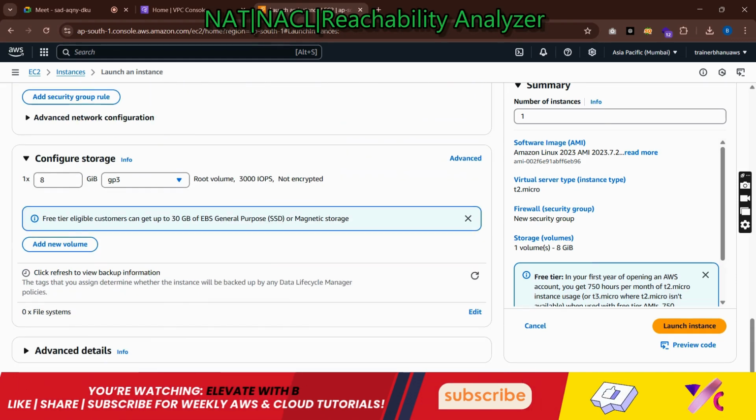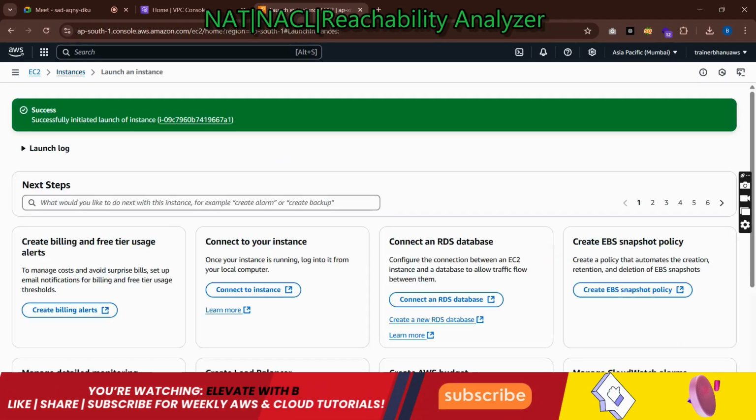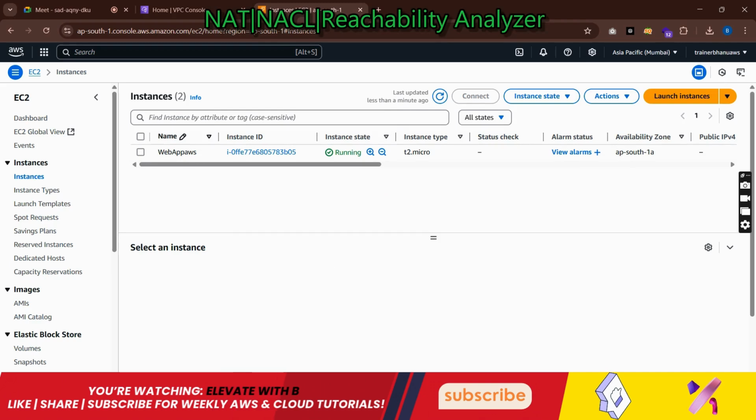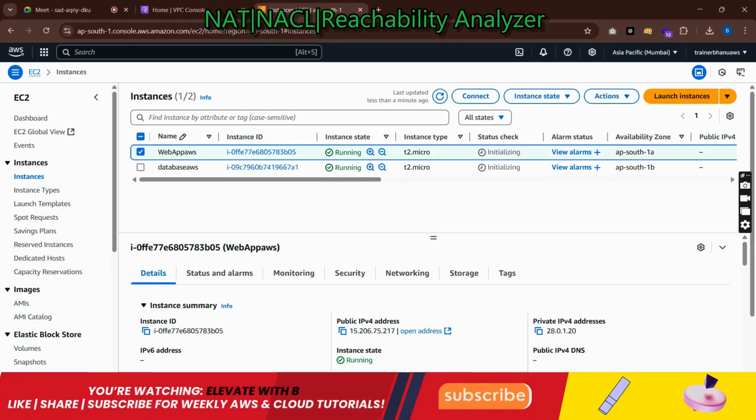Right. Now click on launch instance. Done. Right. Now go back to your instances, do refresh once, select your web app.